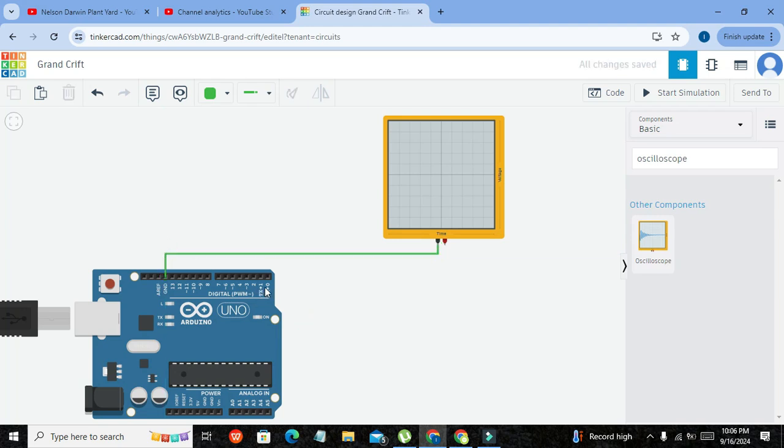And we know that there are certain pins of the Arduino on which there is a sign which is of tilde. So these are the pulse width modulated pins. So we need to connect the positive side of the oscilloscope with the pin number 3 of the microcontroller. So now this is done.